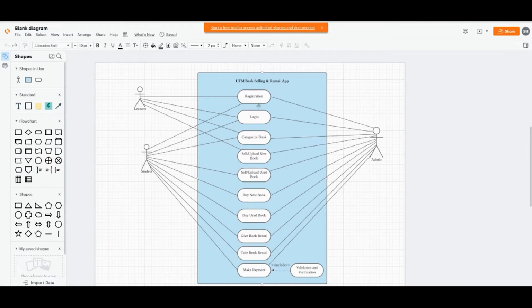and this is the UTM book selling and rental application. Here in this application there are 10 functionalities. These are registration, login, categorize book, sell or upload new book, sell or upload used book, buy new book, buy used book, give book rental, take book rental, and make payment. Here are three actors: lecturer, student, and admin.